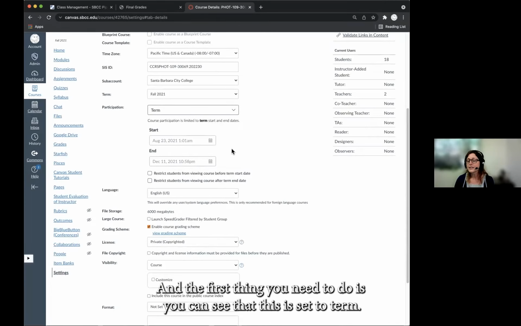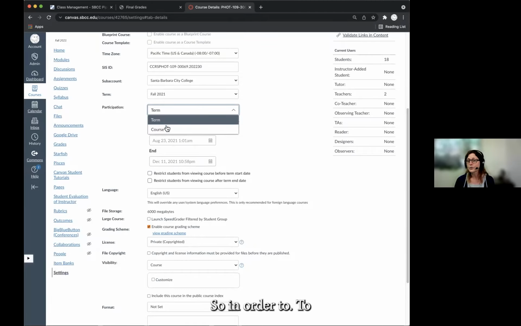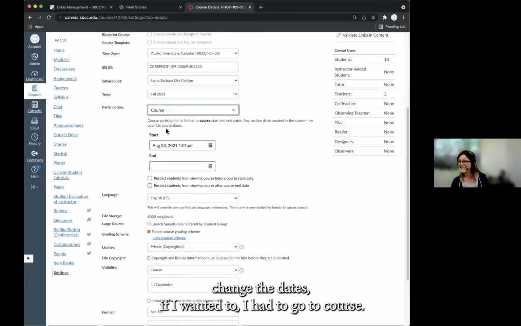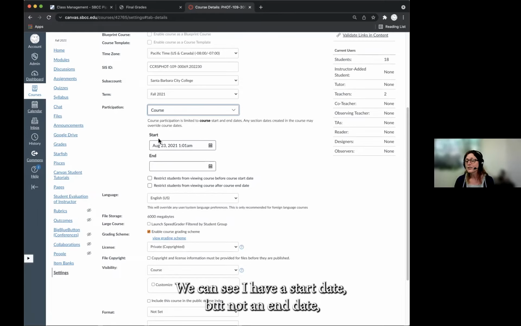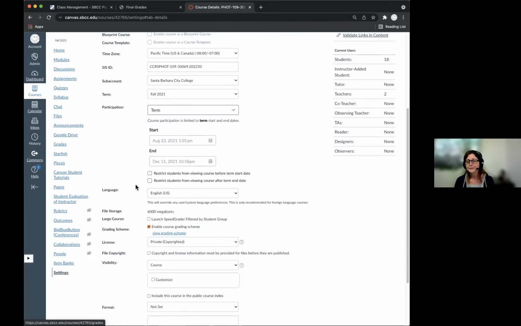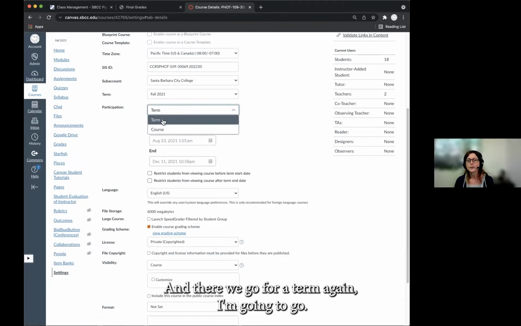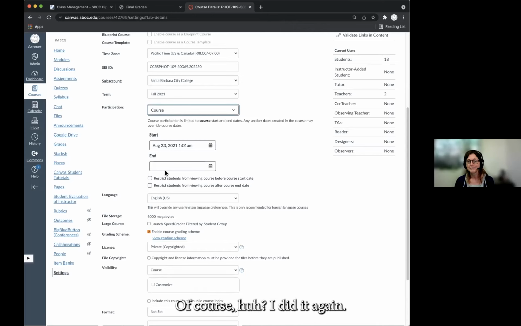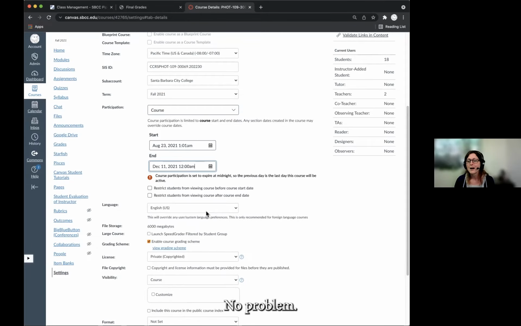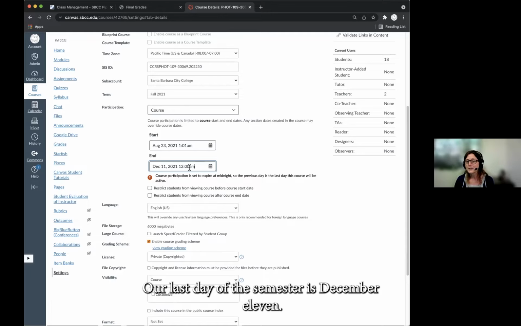The first thing you need to do is you can see that this is set to term. So in order to change the dates if I wanted to, I have to go to course. We can see I have a start date, but not an end date. So I am going to refresh this page. And there we go. We're at term again. I'm going to go to course. Huh, it did it again. No problem. Our last day of the semester is December 11th.